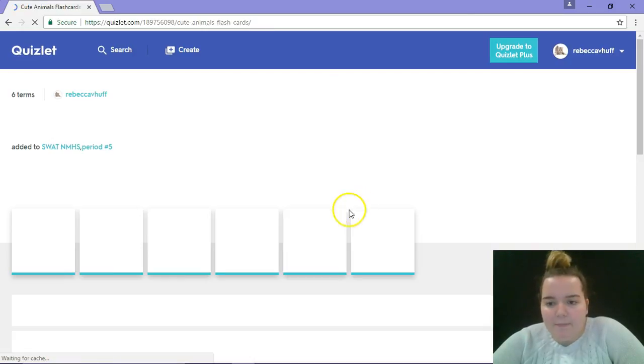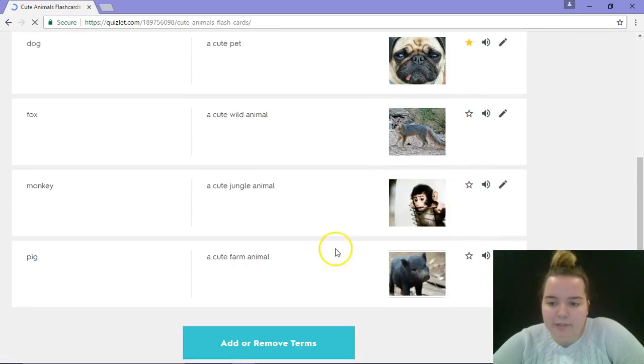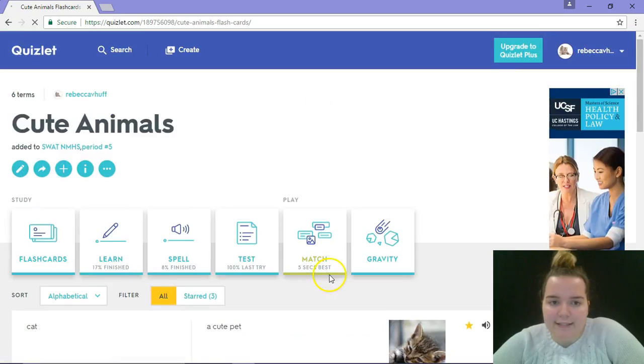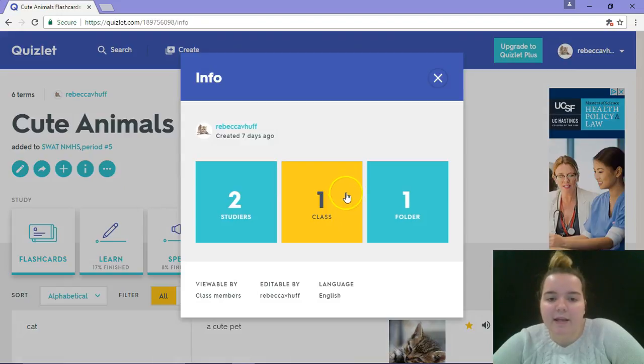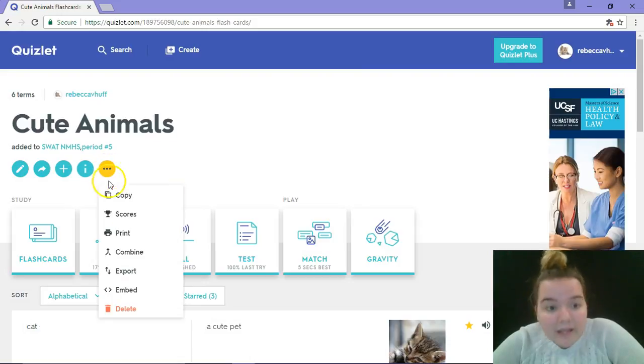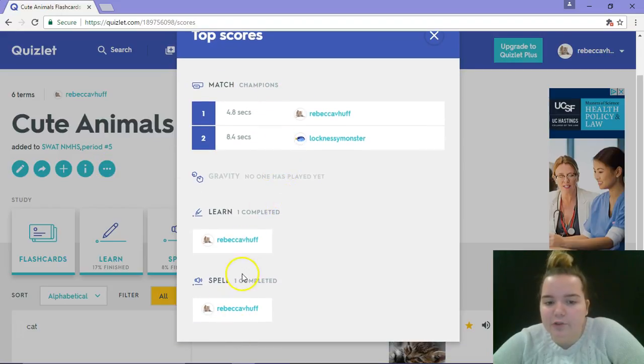So that is the basic portions of the study and the playing part, and how you can use Quizlet for your classes. You can edit it right here, you can share it, you can add it to a class, you can get some info on it which tells you who's been studying it, what class it's been added to, and what folders or how many. And this is my favorite part. Under the 3 dots that were right here, it went to scores. You can see in your class who's been doing some stuff, which is pretty cool.